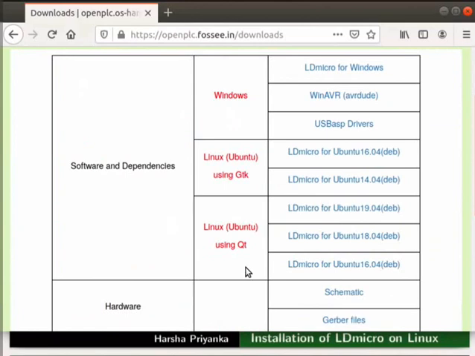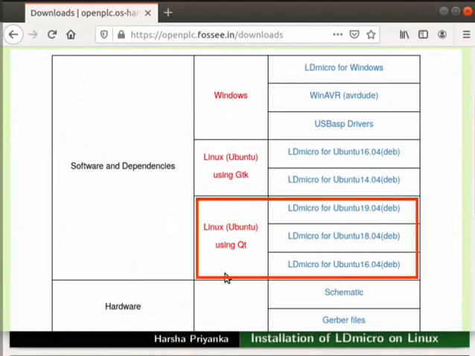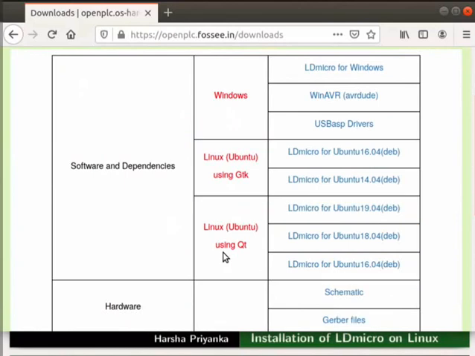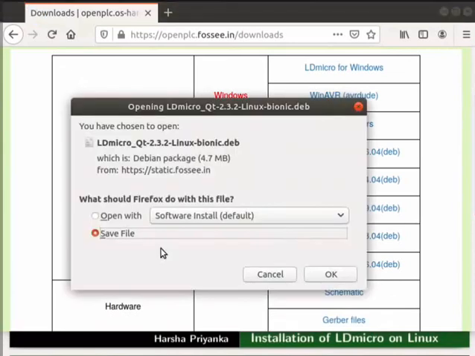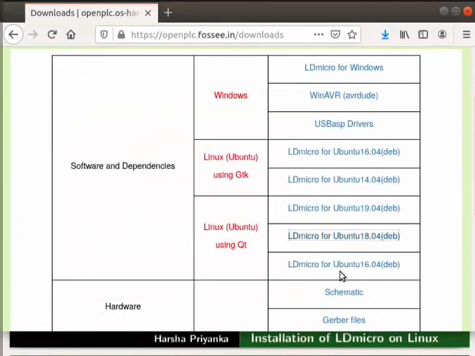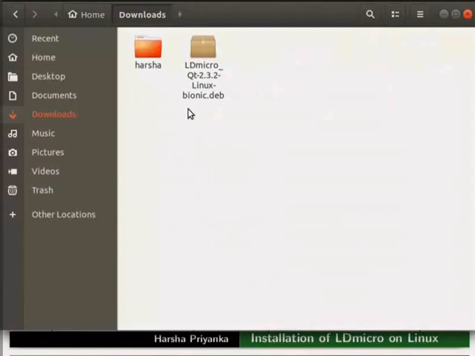Ubuntu has two columns as Linux Ubuntu using GTK and Linux Ubuntu using Qt. We will download the installation files of LDmicro developed using Qt toolkit. Click on the appropriate link depending on your operating system's version. I will click on LDmicro for Ubuntu 18.04 dev link. A dialog box opens. Click on Save File and then click the OK button. In the Downloads folder, we can see that the downloaded .deb file is available.